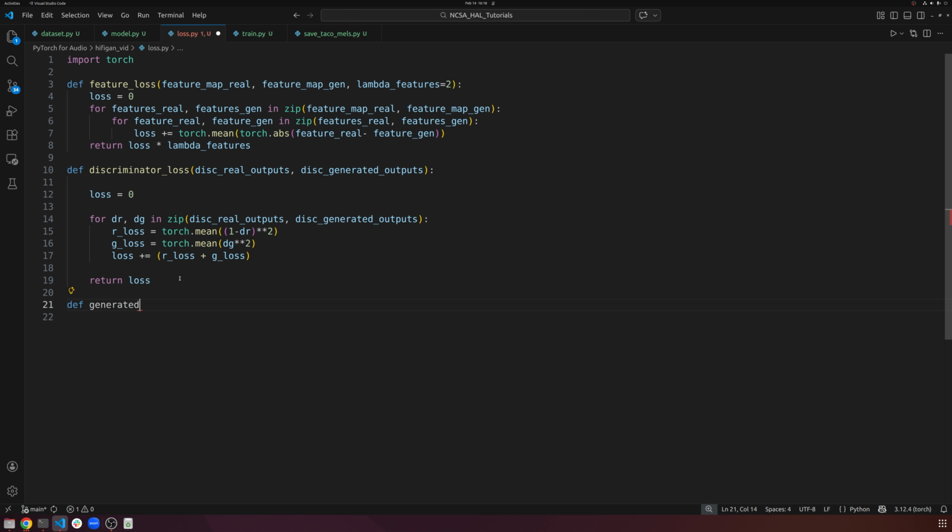Similarly, def generator, or not similarly, but the backwards of this is going to be disk outputs. The goal of the generator is to fool the discriminator. So we're going to provide the discriminator generated images, but what does the generator have to do? It has to do the opposite of what the discriminator was doing. The discriminator wants dg to be close to 0. So that means the generator wants the discriminator output for the generated image to go to 1. It has to be exactly backwards.